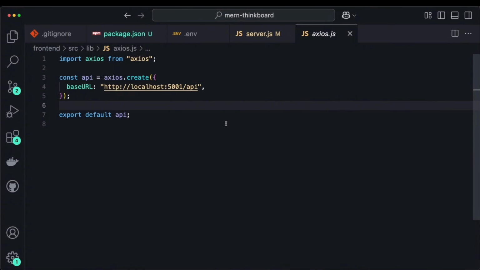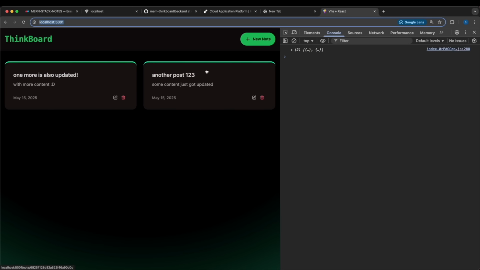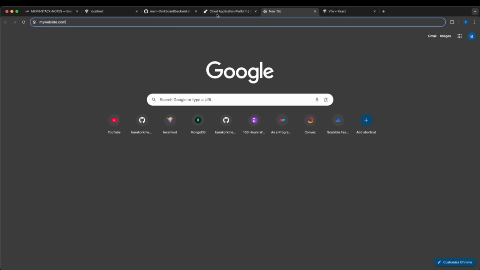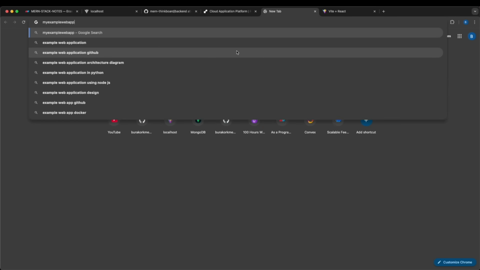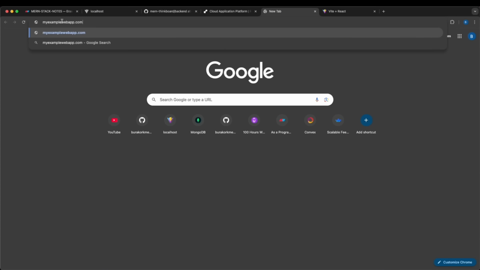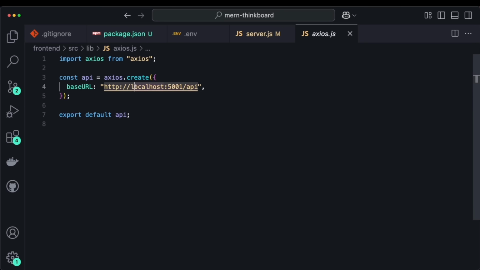So here we say that our base URL is localhost 5001, which is absolutely fine in development. But when we deploy the application, we will get a different URL, right? So I don't know what render will give us, but let's say it'll be something like my example webapp.com. We don't really know what the URL is going to be. In production, we don't really have something like localhost. So we will make this to be dynamic.